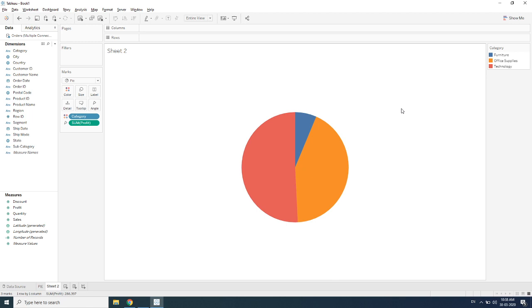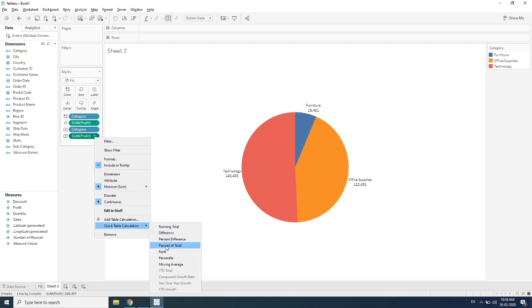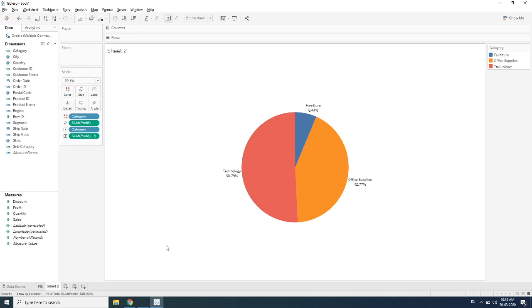Now, for better visualization of a pie chart, we have to give it labels. My label will be category. I will pick category and put it over label. It will tell me which pie is for which dimension. Then I will pick my profit and put it over label, so it will show me the value. Now it needs to tell me the percentage, so I will right click over it on label and choose quick table calculation, percentage of total. So it will show me in the visualization.